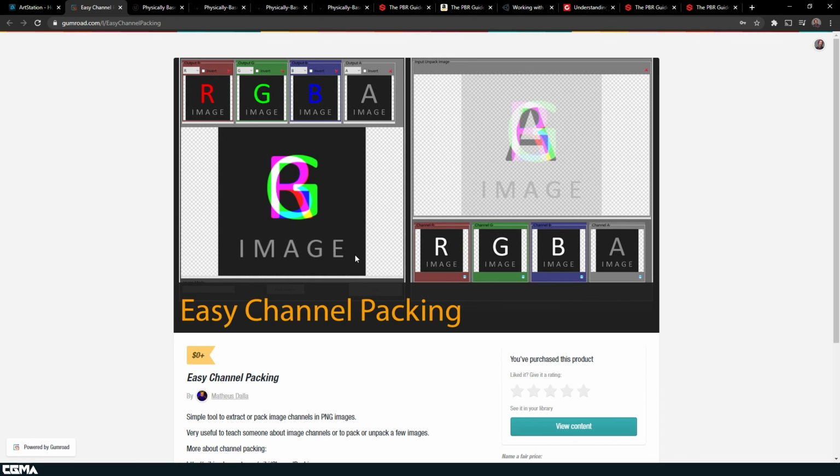You can also even take in a channel pack texture already and bring it in there, and it will unpack it and export it as separate color maps. If you want to, you can also unpack a channel pack texture as well and break it down to its three grayscale maps.